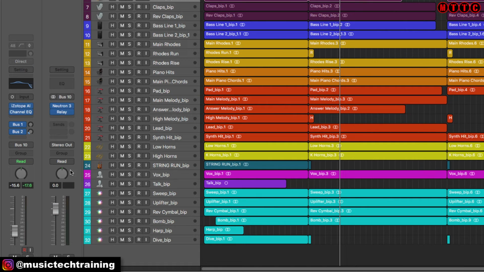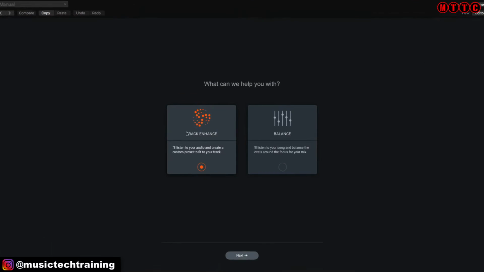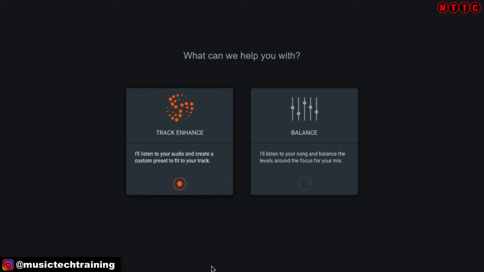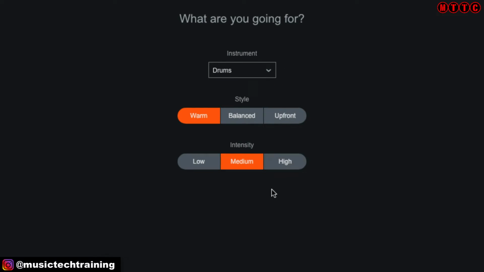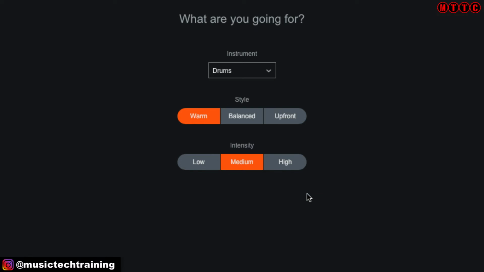You can also see the drums are all going through to a bus. Across the drum bus, I've got an instance of Neutron. What I've done here is I've used the mix assistant to analyze the drums using the track enhance option. Hit next. I've then gone through here. You can let Neutron auto detect what instrument is being played on the track, or you can go through and select it yourself. So of course, I've selected drums. I'm going for a warm style, going for medium intensity.